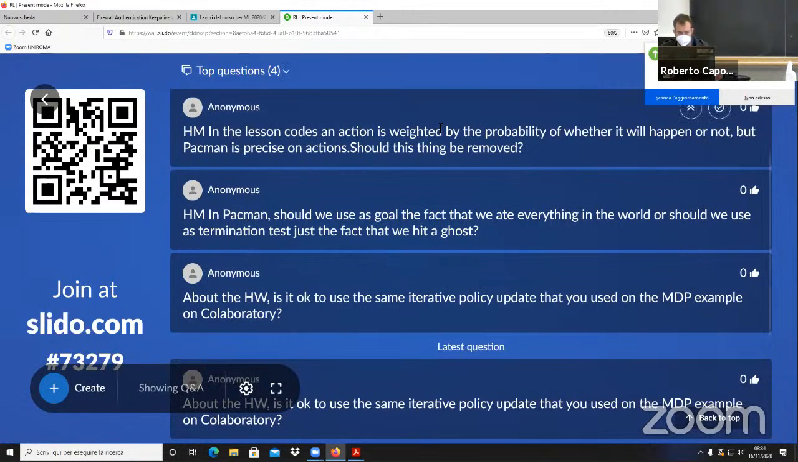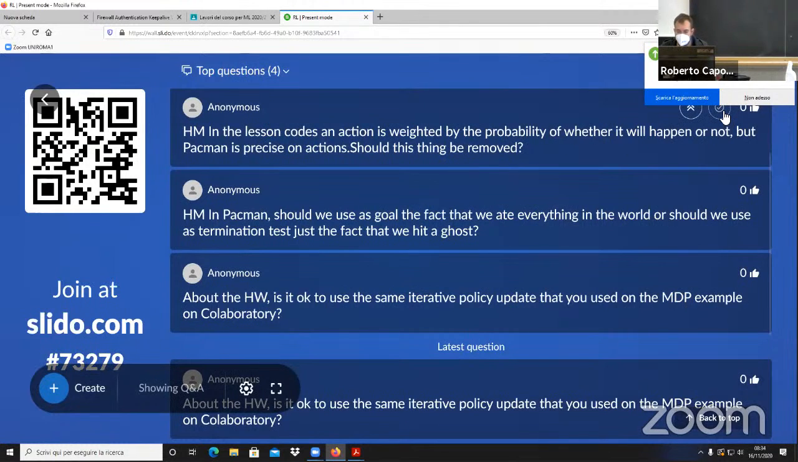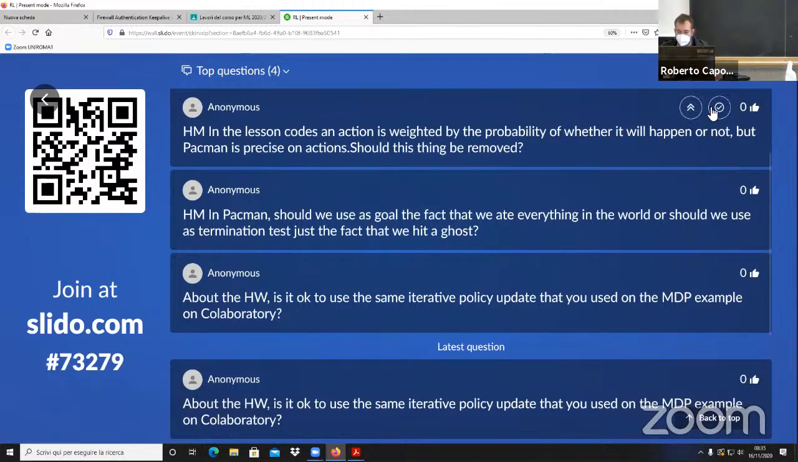In the lesson codes, an action is weighted by the probability of whether it will happen or not. But Pacman is precise on actions. Should this thing be removed? So if you're referring to the value iteration algorithm, or I don't know what you're referring to, but of course, if the environment is deterministic, you don't need to do, or actually, you still have the weighting, but the weighting is probability 1, so you zero everything else. I don't know if you are referring to this though, so please clarify your question.